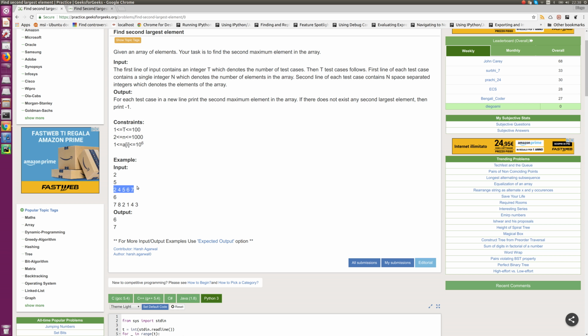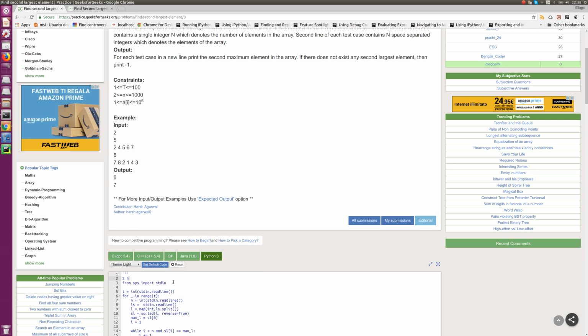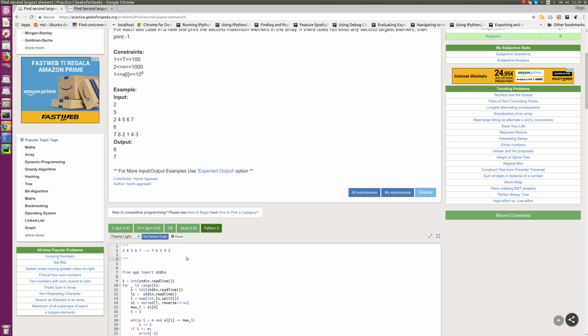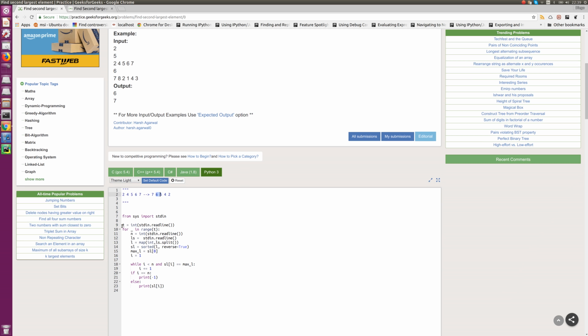Well, the simplest approach here is to sort the list. So for instance, in case when you have 2, 4, 5, 6, 7, it becomes 7, 6, 5, 4, 2, and obviously the second in the list is the second greatest. So the simple approach is this. This is what I do in this solution.